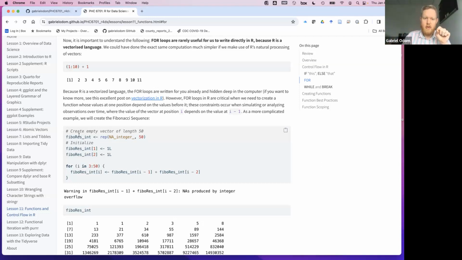So I'm going to create an empty vector of length 50. So that's what this is. So repeat NA underscore integer, so we remember that I'm using the NAs specific to integers because I'm going to fill this thing with integers. And I want 50 of them. And whenever we're dealing with for loops like this, you usually have to initialize it because you need what happens next to be dependent on what happened previously, which means you already have to have what happened previously inside that vector. So the first two entries of this vector, I initialize as ones, and then therefore I start at 3 because I've already got 1 and 2, and I say go from 3 to 50.